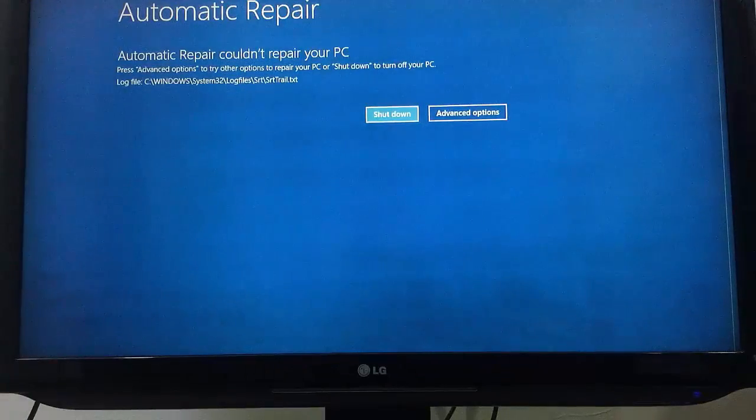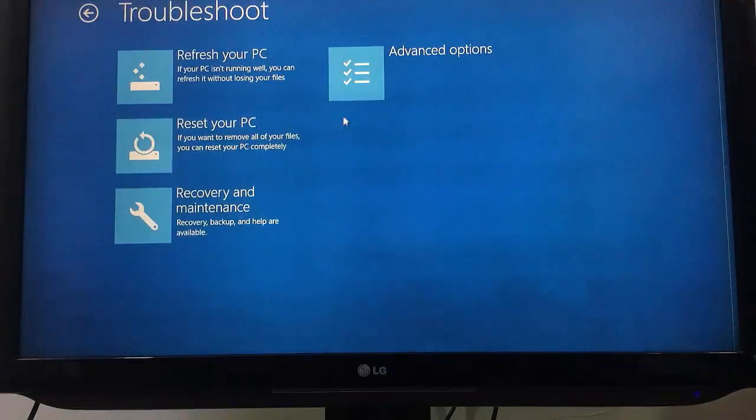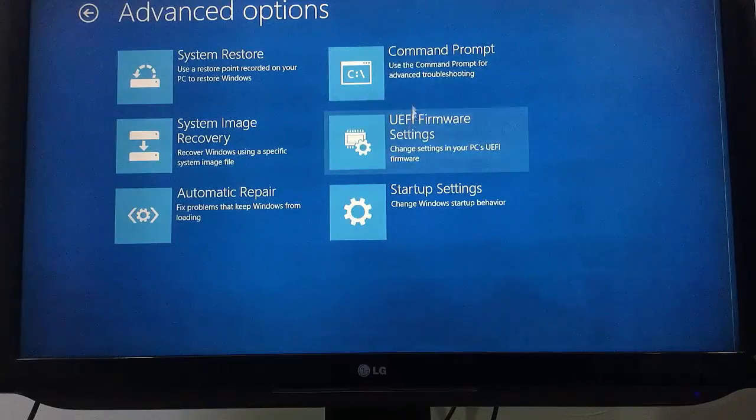Of course, automatic repair couldn't repair your PC. That's why you are here. Click on Advanced Options. Click on Troubleshoot. Click on Advanced Options. Click on Command Prompt.